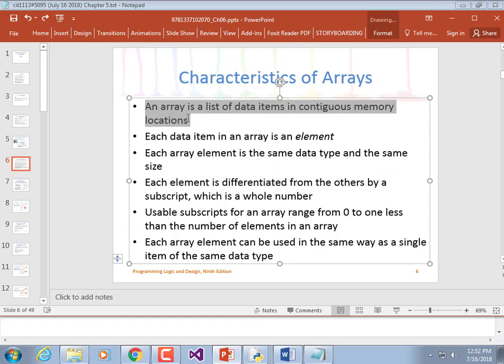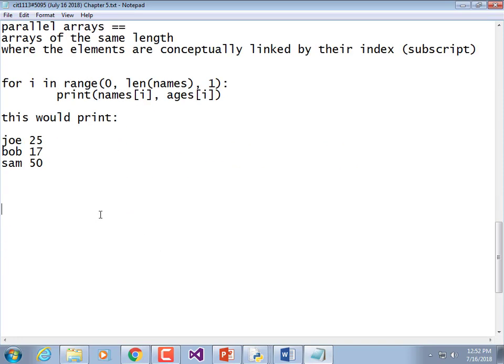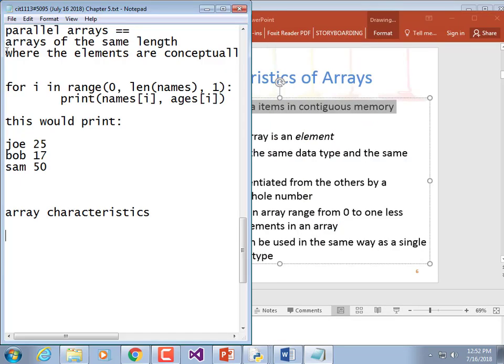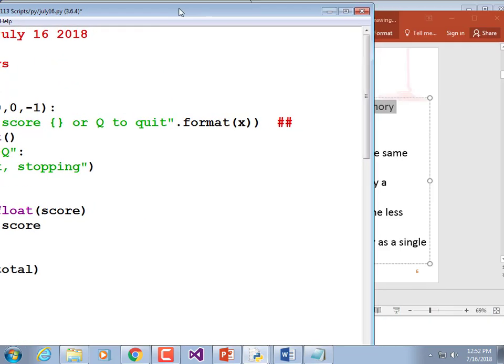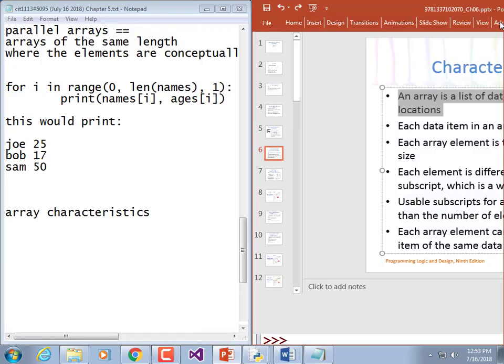So the characteristic, it's a list of items stored in contiguous memory. I may just cut and paste this stuff, but then that would be hard for you to type it all. So let's list off the characteristics of an array. Array characteristics.